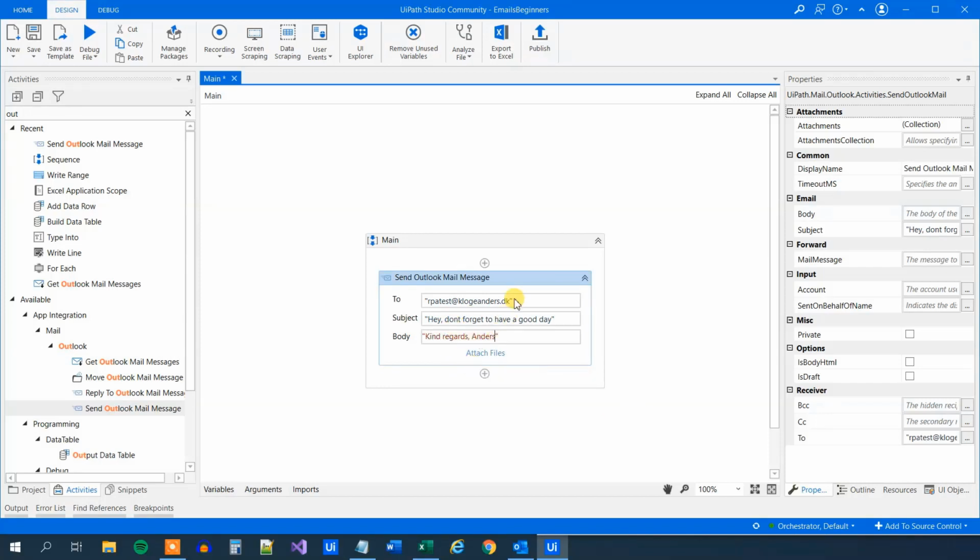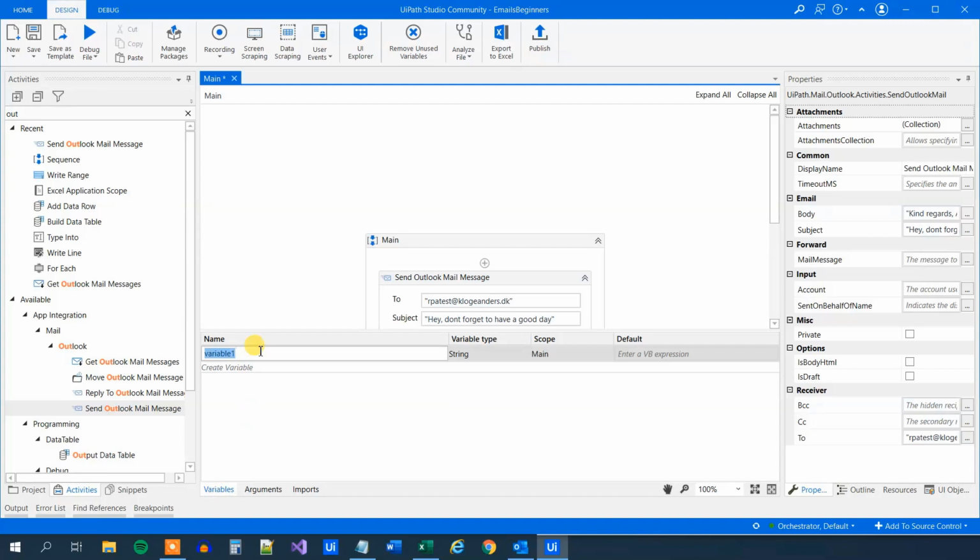We could attach files, so if we have files in our workflow, we'll often choose to attach them, however, let's not. The account, we can specify that, and since we have just deleted our variables, we will just create the variable again.